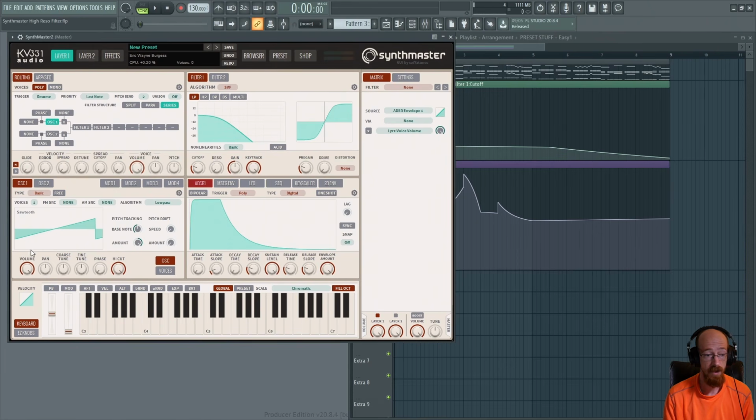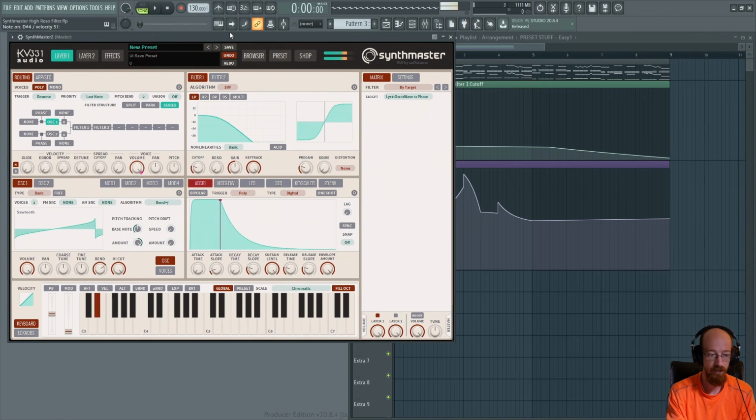So on here, we've already got a sawtooth going. Let's change our algorithm to bend plus minus. I'm going to go to a similar setting that I had shown you before. This was just after some experimentation. Not going to be that important right now. So there we go.